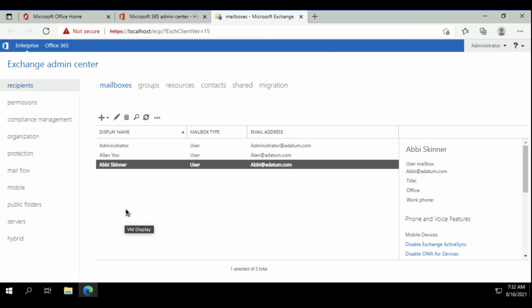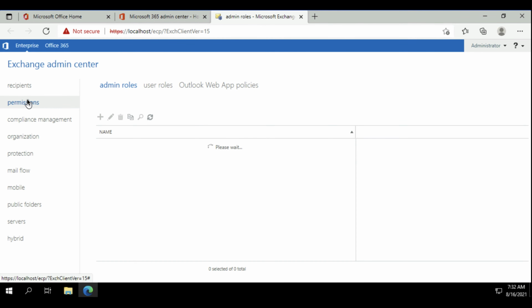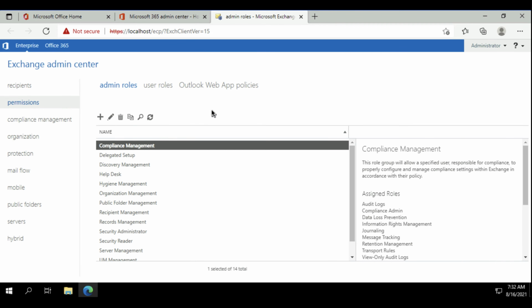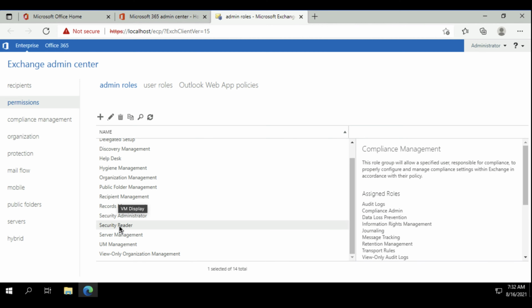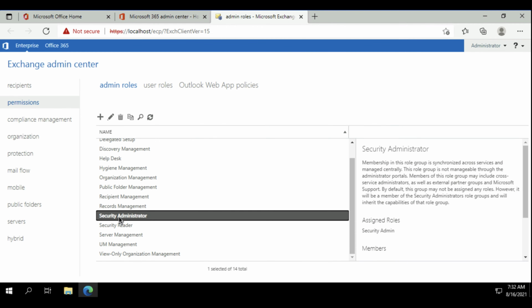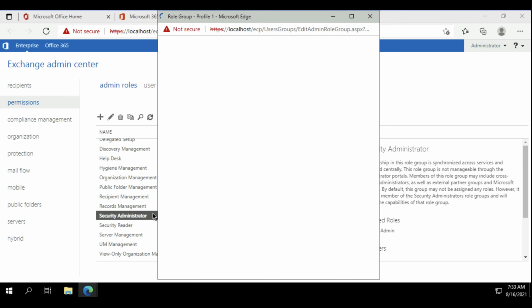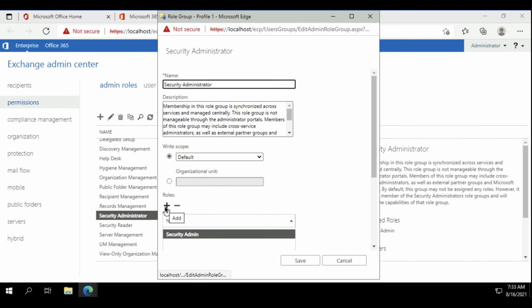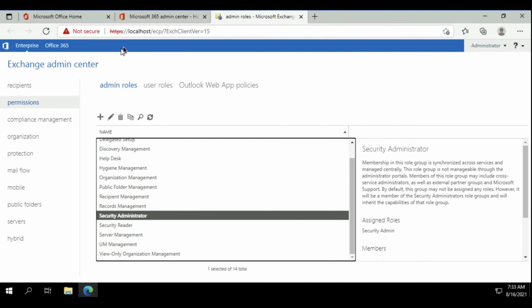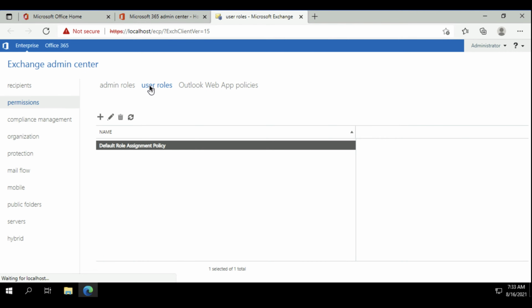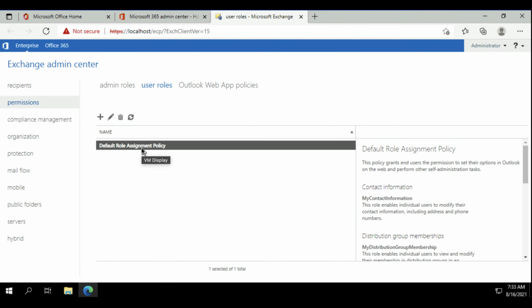So looking through some of the other settings here, you have got permissions. And just like Microsoft 365, you have got a series of admin roles here. So by default, most users won't need any kind of admin rights. But if you do want a user to have admin rights, so for example, a security administrator, I can simply go into here. And of course, I can now add in the user and give them access to that role. Okay. Another role is the default role assignment policy.